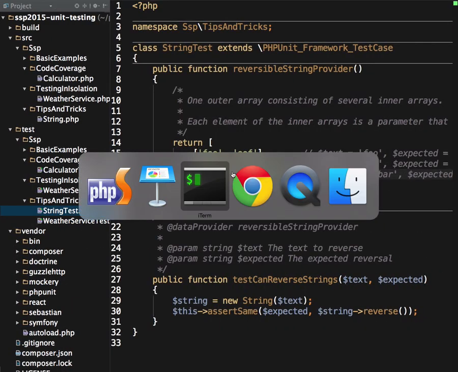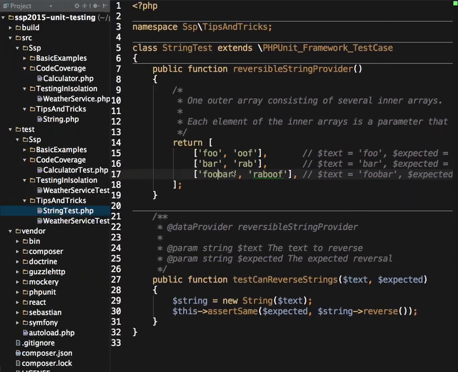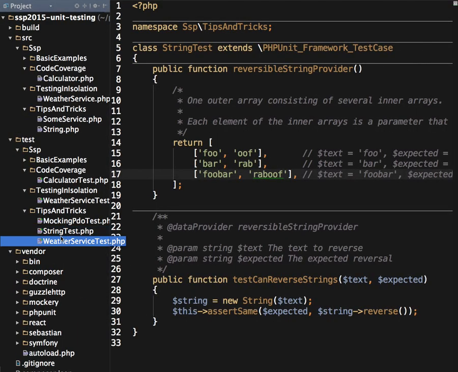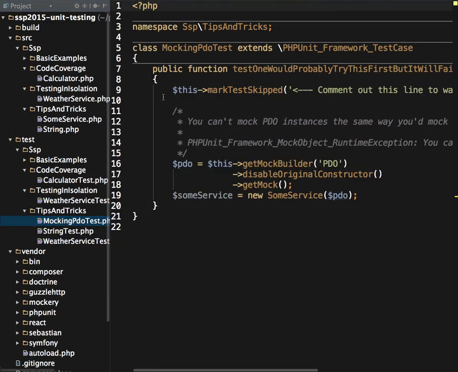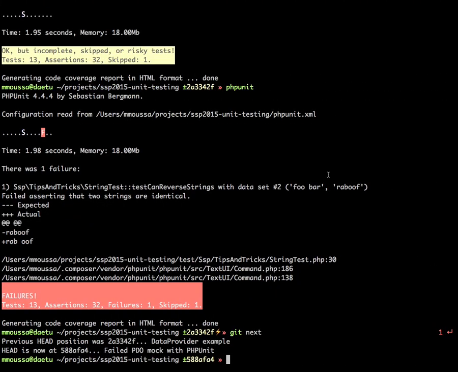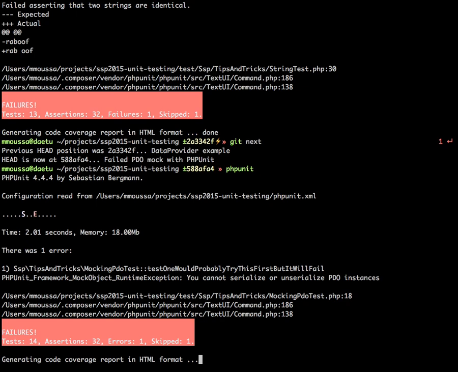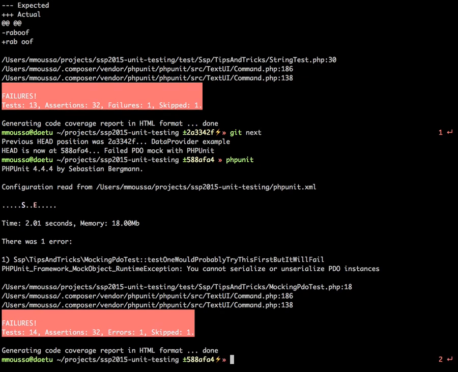Mocking PDO. Anybody use PDO for database stuff? You ever tried mocking PDO? All right, let me show you what happens if you haven't. All right, so I want a PDO. I don't want to call the original constructor. Give me a PDO. Boom. Can't serialize or unserialize PDO instances. What do you do now? It's a very common problem.